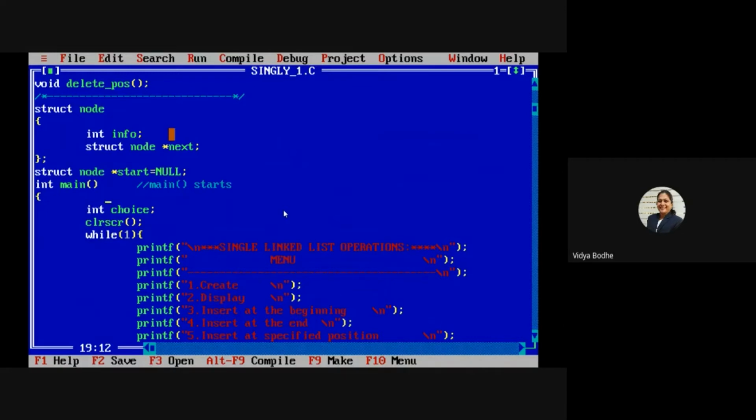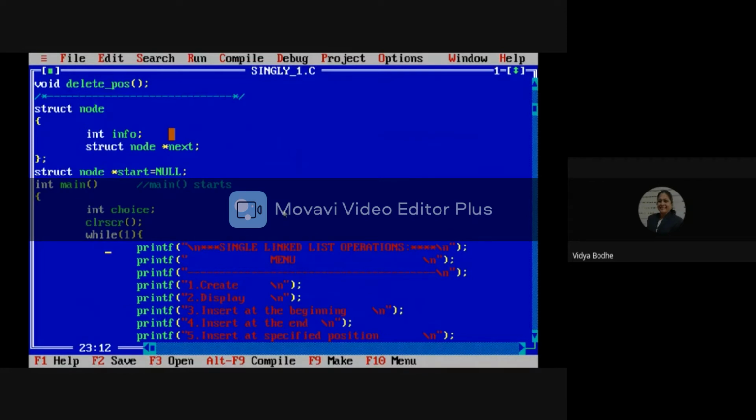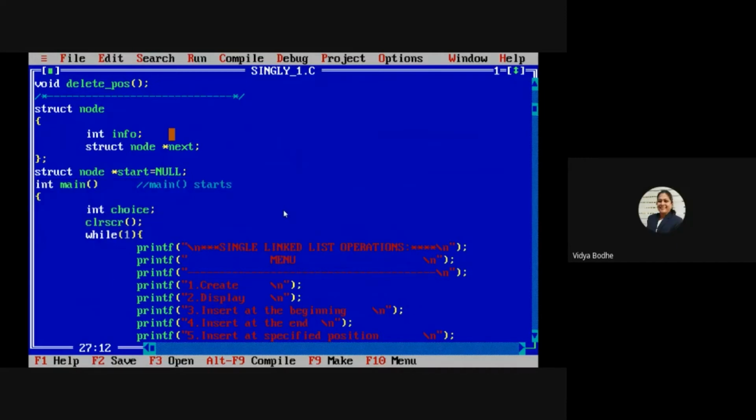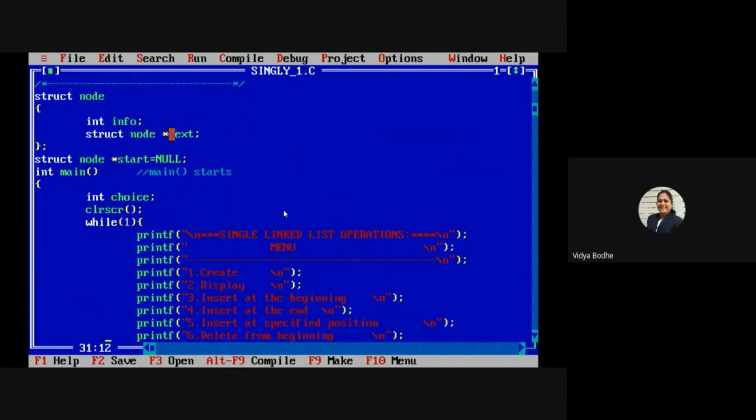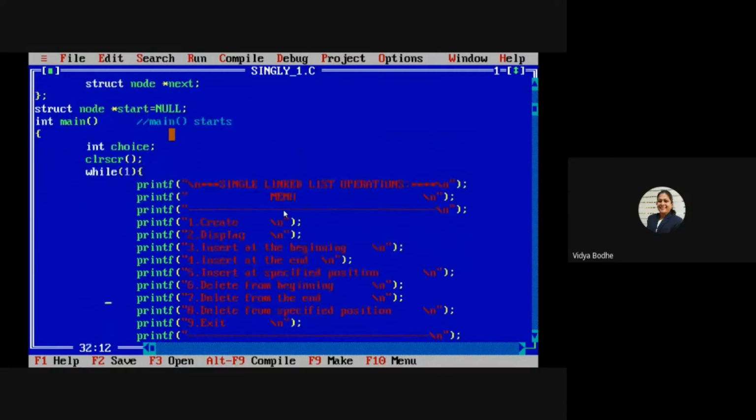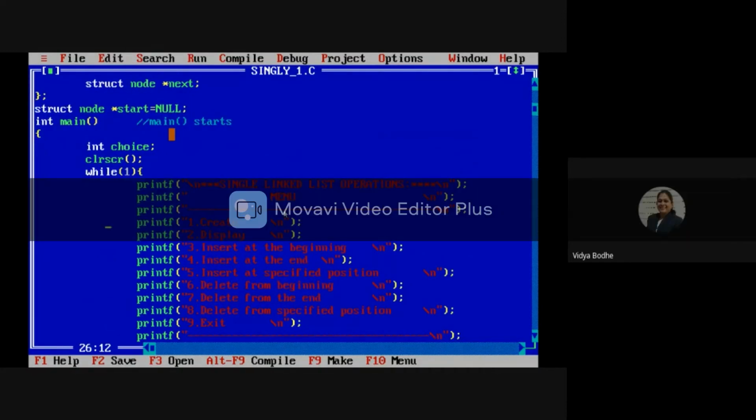In main function, in main program, we have to call all the functions for creating linked list, inserting linked list, displaying linked list, and deleting the linked list. Here we have to select one choice at a time for any function.